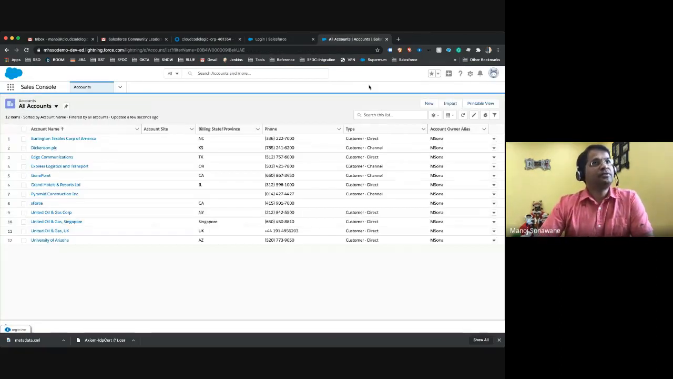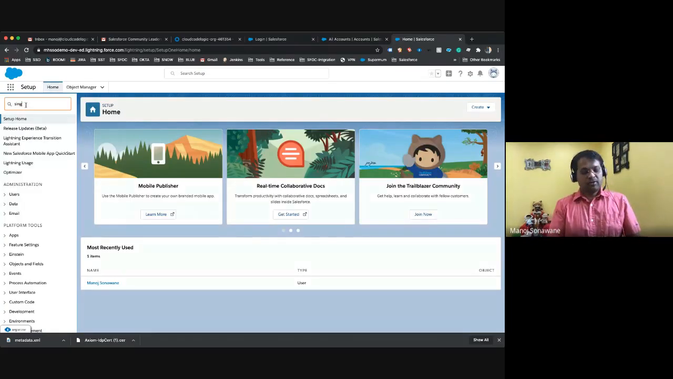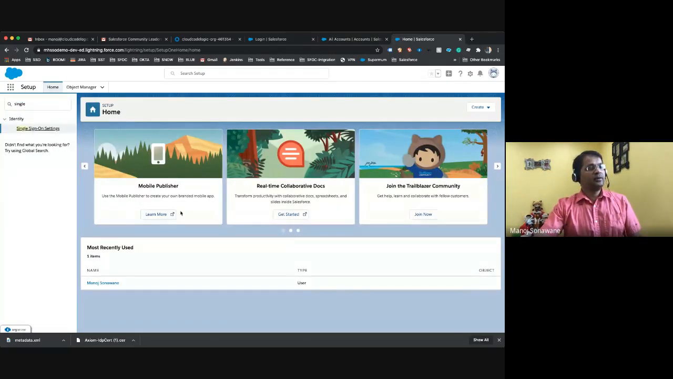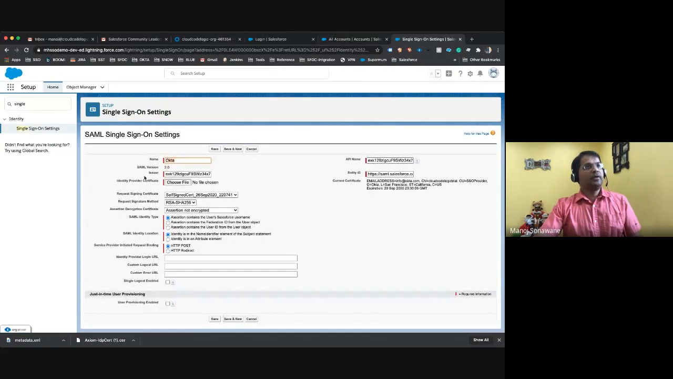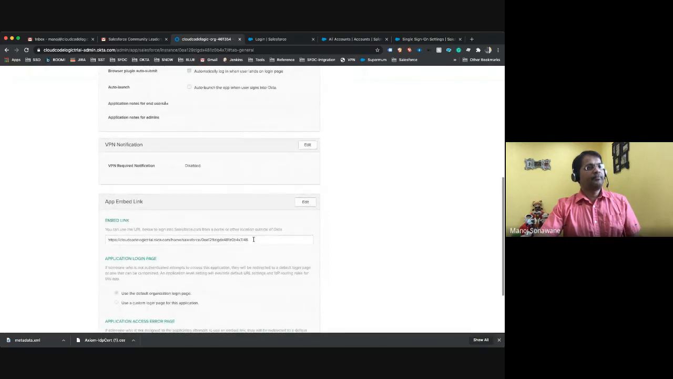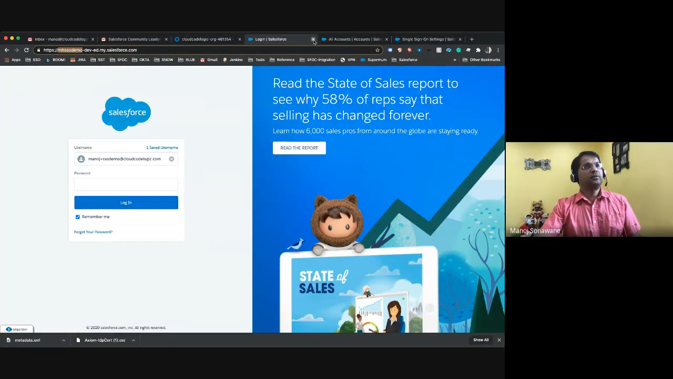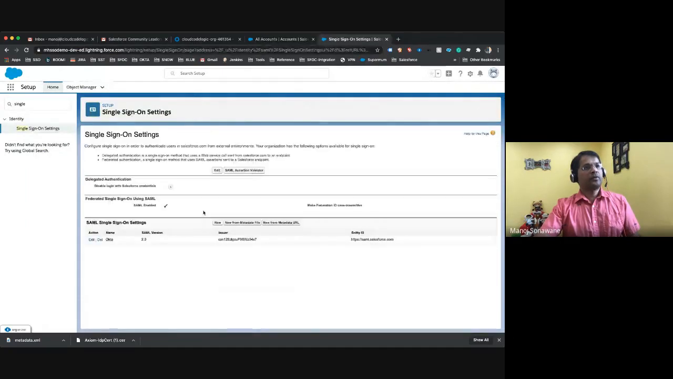Okay, so let's go back to settings again. Setup. Single sign on. Okay, IDP URL. We don't need it here probably. Put this into here. Okay, probably that's the missing part.